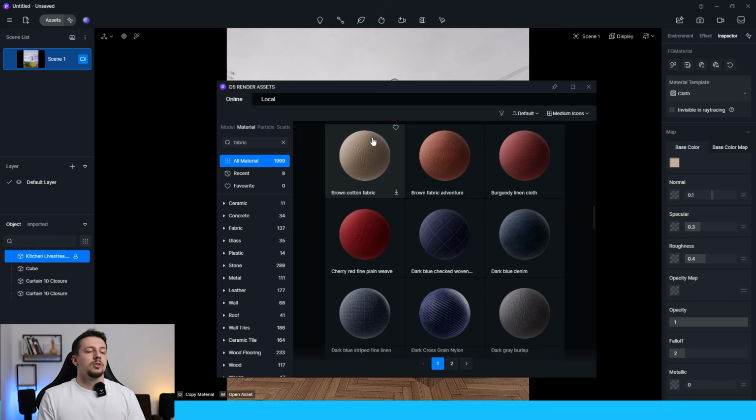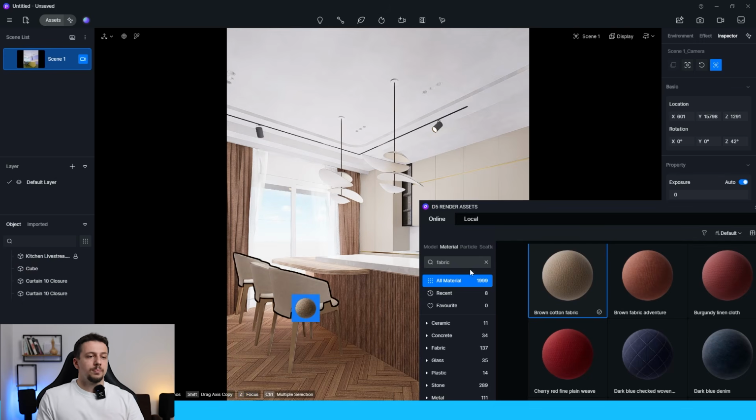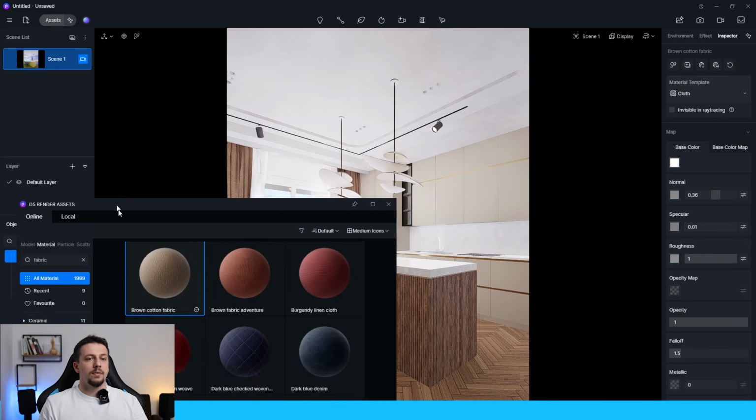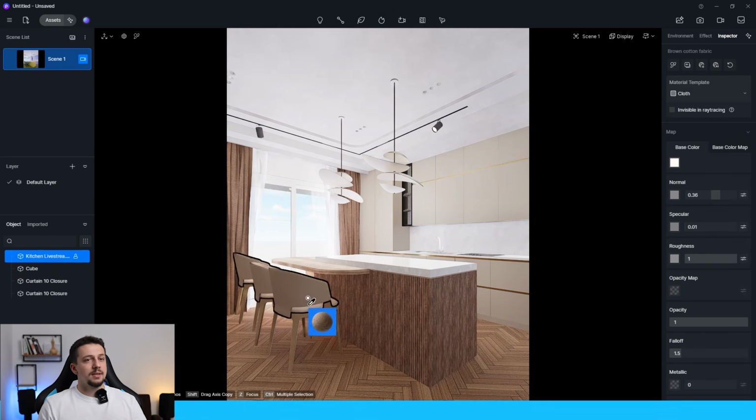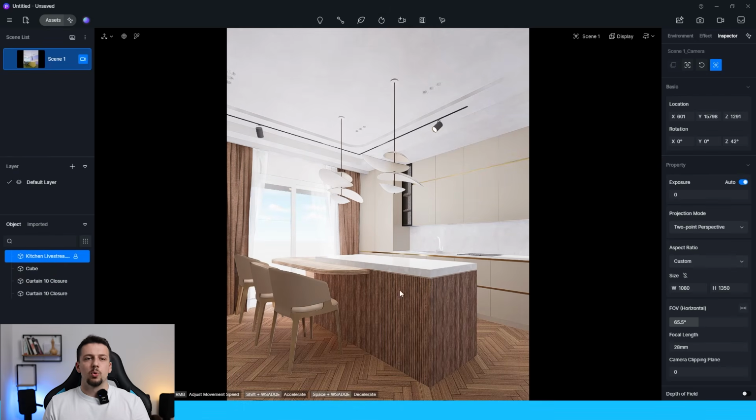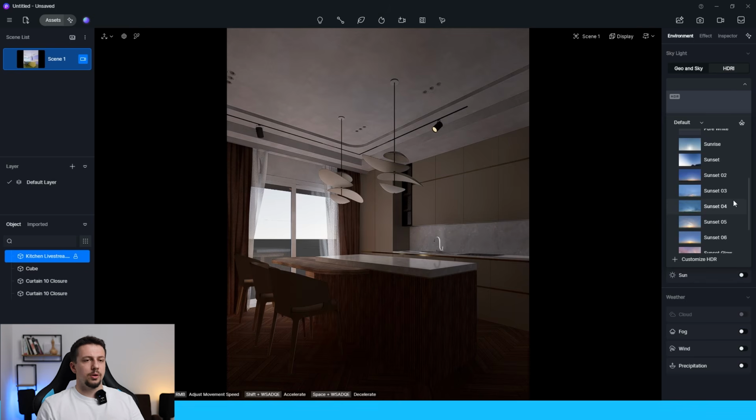I also went on to try and import another fabric. So I used a brown cotton fabric, and it came out looking a bit better than what we had previously. Not a huge difference, but still worth a try.